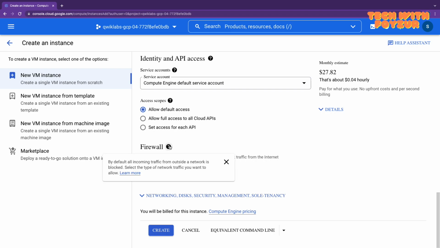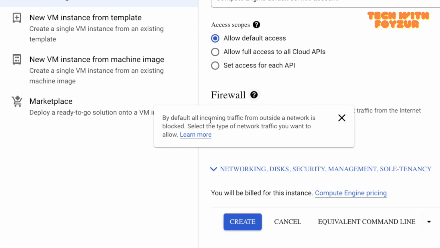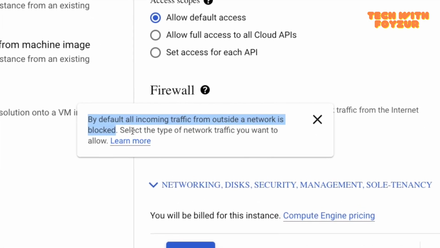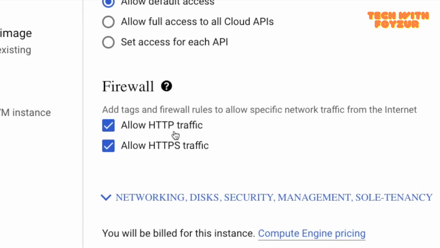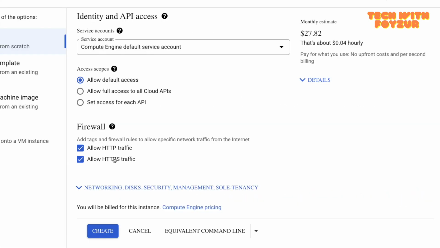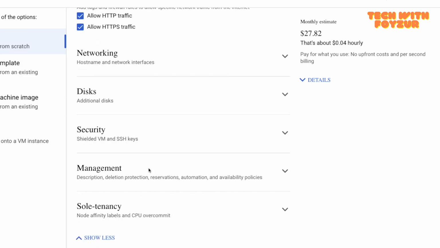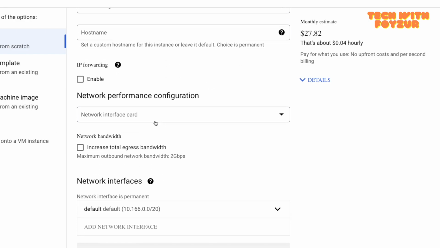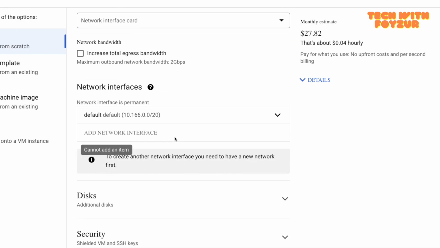We want to allow HTTP and HTTPS traffic. By default, all incoming traffic from outside is blocked. So therefore, we are specifically going to open port 80 and port 443, which is HTTPS, right? So we want to connect to our Nginx service from anywhere. So this is why we would allow HTTPS traffic.